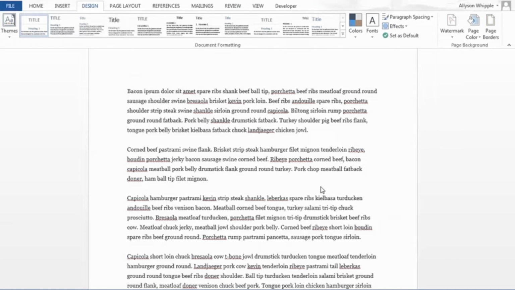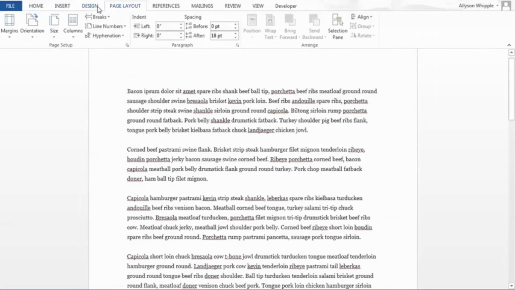And then in a future class, we're going to take what we've learned here in this tutorial and do custom templates. So for now, this week we're going to be focusing on these two tabs here, design and page layout. If you'll click over there.